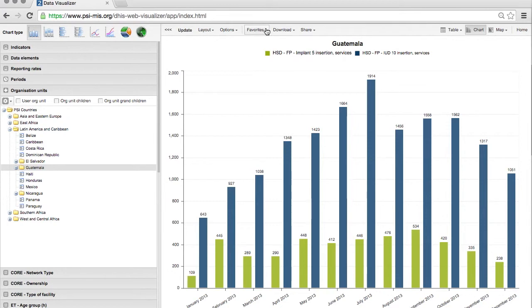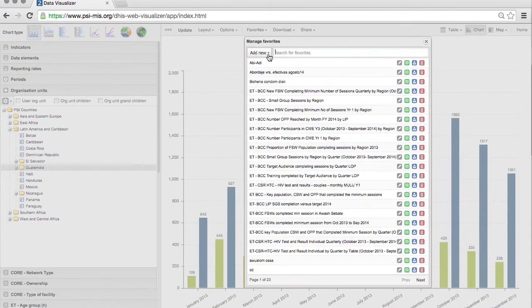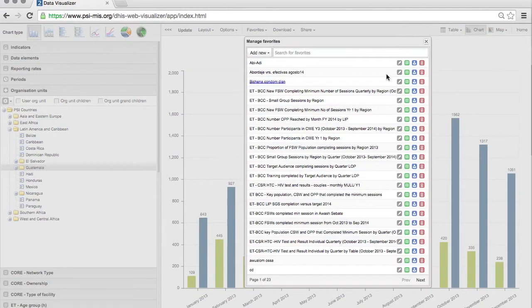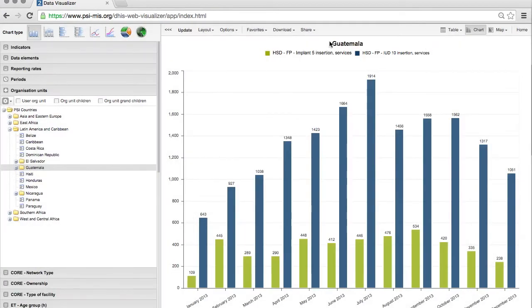Saving your chart as a favorite. Once your chart is ready, you can save it to easily access it later. Click on the favorite icon on the top menu and then click on Add New. Enter your desired name in the name field. This chart will be only visible to you. You can later add favorite charts on your personal dashboard.